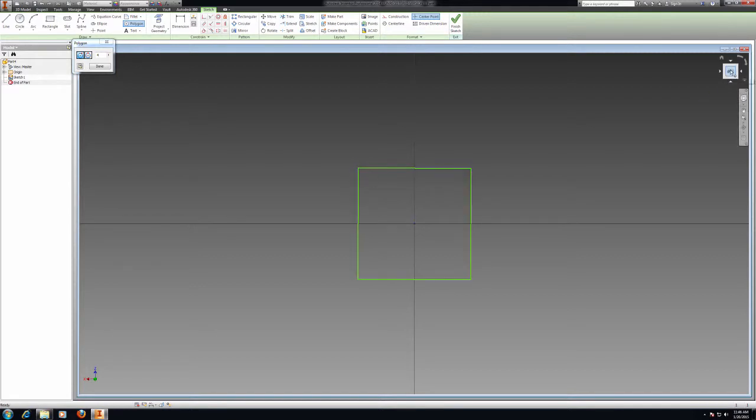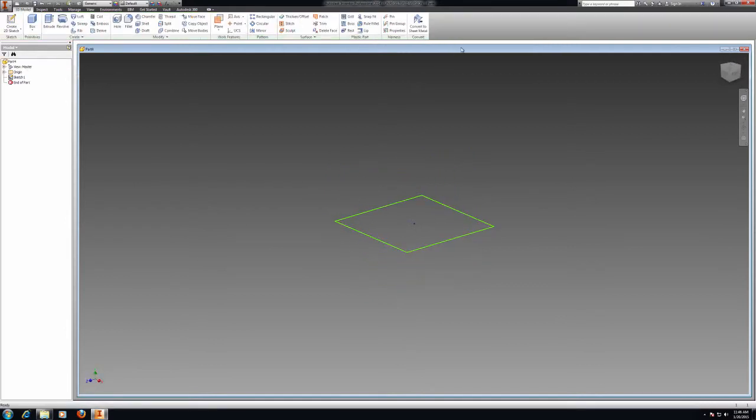Now that we have a square, we're going to go up to Finish Sketch, click on that, and it'll bring us to this. Now we have a square here, and we can look at it different ways using this box by clicking and dragging to look at the top, side views, and bottom views. All the same thing because it's just a square.